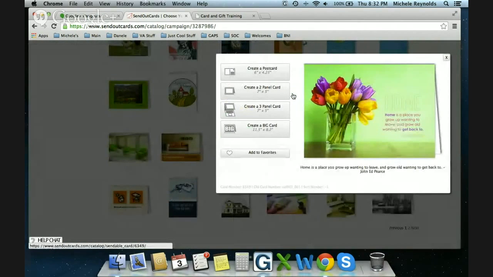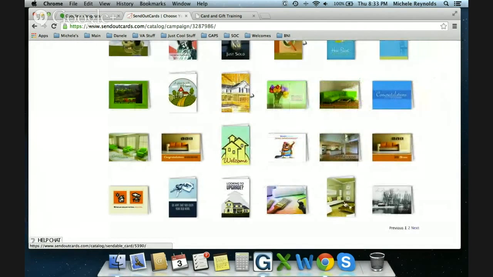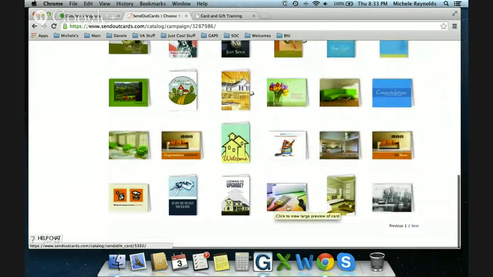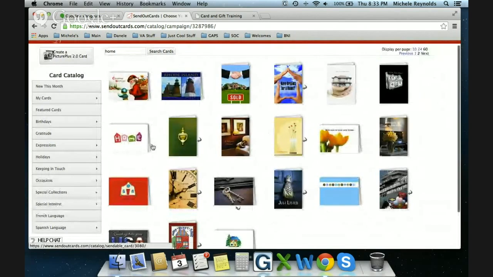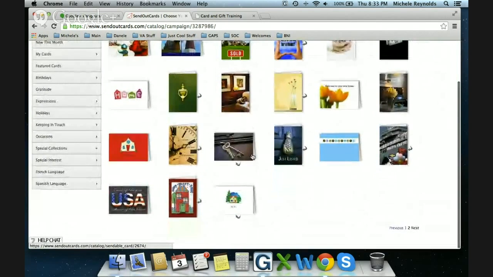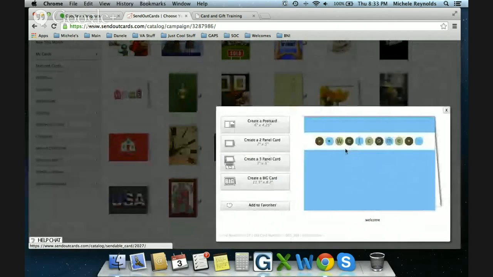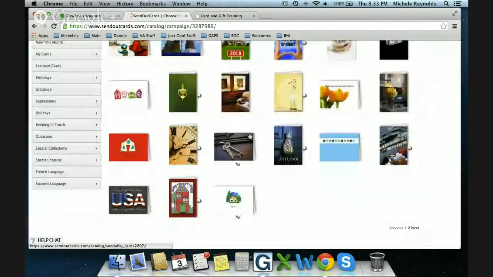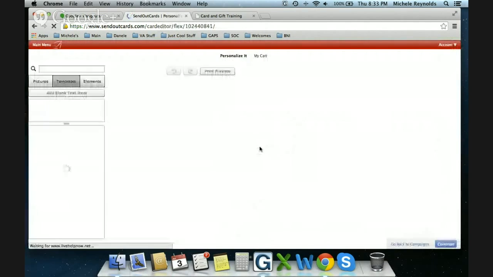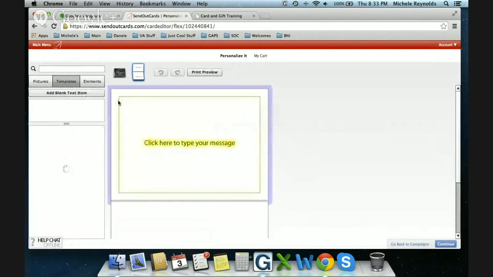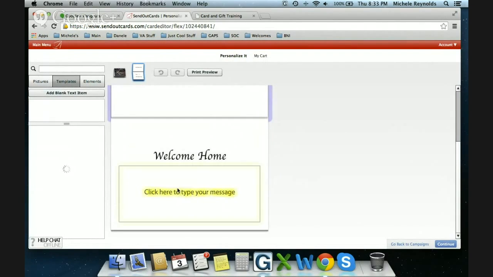Home is a place you grow up wanting to leave and grow old wanting to get back to. I'm like, yeah, yes and no. I love home either way. And so there's some cards here. Again, if you're not seeing one that's like, oh, I absolutely love this, then you create your own. That's what I love about this system. So that one says welcome on it. I'm going to do this one with the keys because it's a classy, traditional, no time frame card.